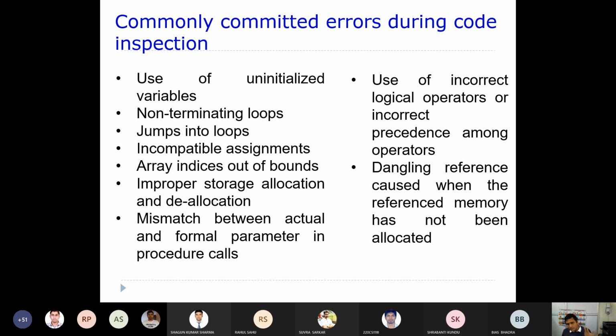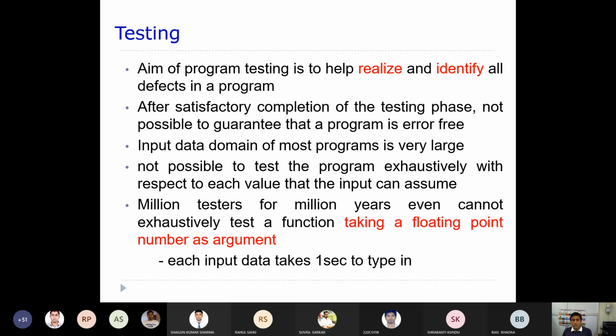So you have formal parameters like, let's say, sum of int x, int y, but you are giving double values. Let's say you are passing 2.0 and 3.57 to sum. So what will happen? There is a mismatch, okay? There are these sorts of problems, and those things can be detected through code inspection, okay? So these are the usual errors we try to detect through code inspection. Any doubts from our students regarding code walkthrough and code inspection?